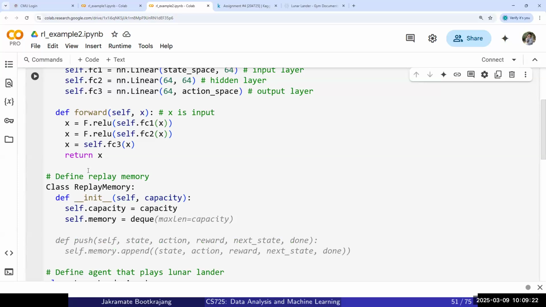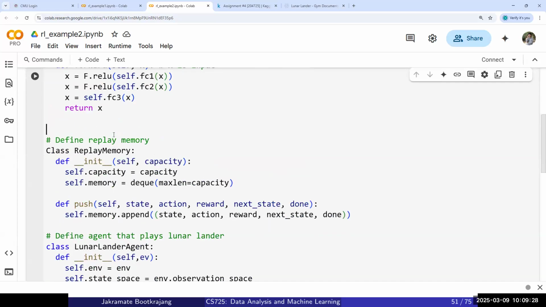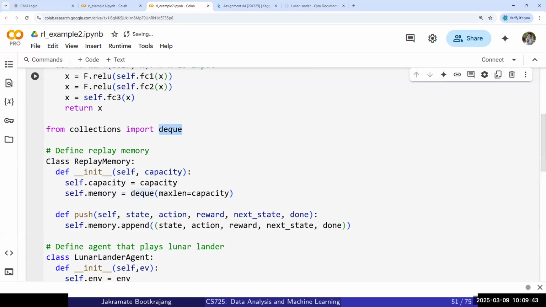So we want to use deque. And the deque here, let's see, I have to import deque. So from collections import deque. So this deque is basically just a list, but with a max size. And when you add something to it and it exceeds the max size, whatever came first in the deque will get popped out. So it will forget the old memory.